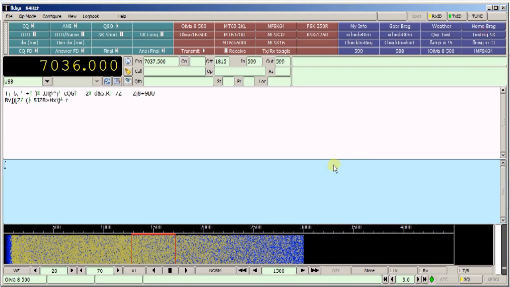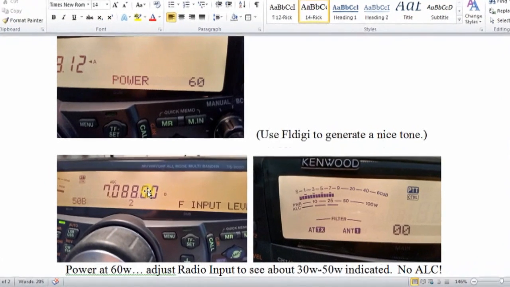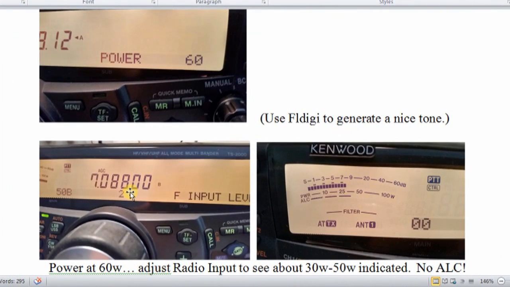So we'll go back to our program here. We're generating that tone, and we're going to adjust the input level at the radio. In my case, it's menu item 50B on my TS-2000. I'm going to adjust this level up and down manually while I watch the transmit level on the radio when it's transmitting. I want to adjust it to where I see an actual level somewhere between 30 to 50 watts. Somewhere in that ballpark is what I'm trying to get to.